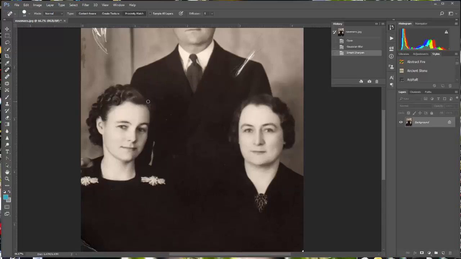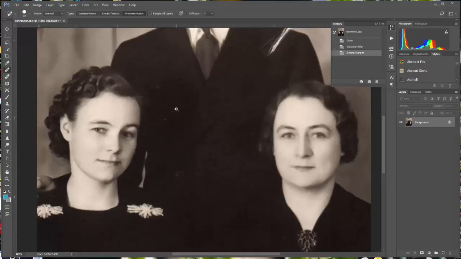And we're going to use that spot healing brush to clean up some of the imperfections, the spots that are on this image. Notice right here on the man's jacket, there are two little white spots. And all we have to do with that spot healing brush is click on it.